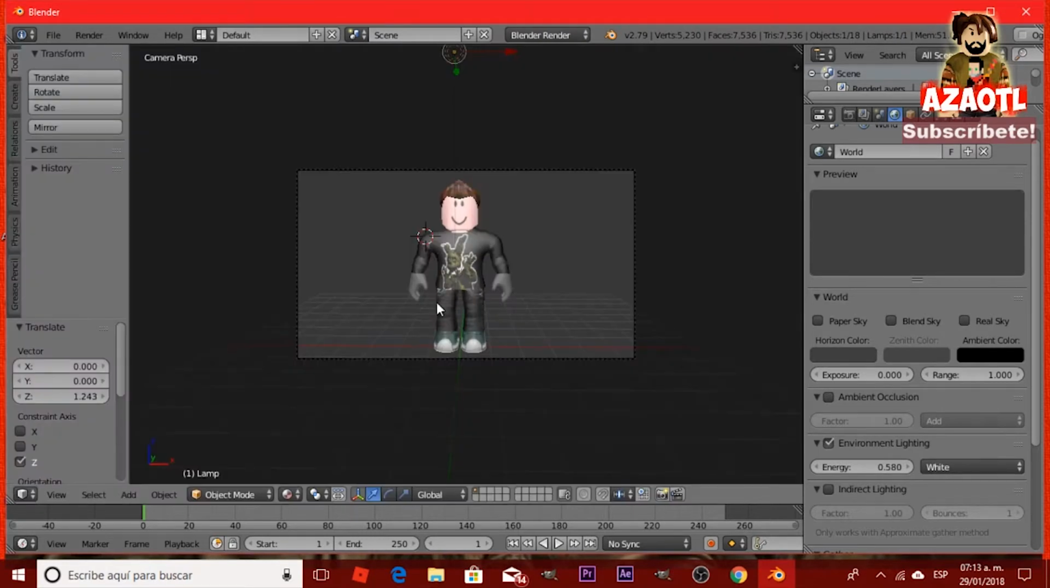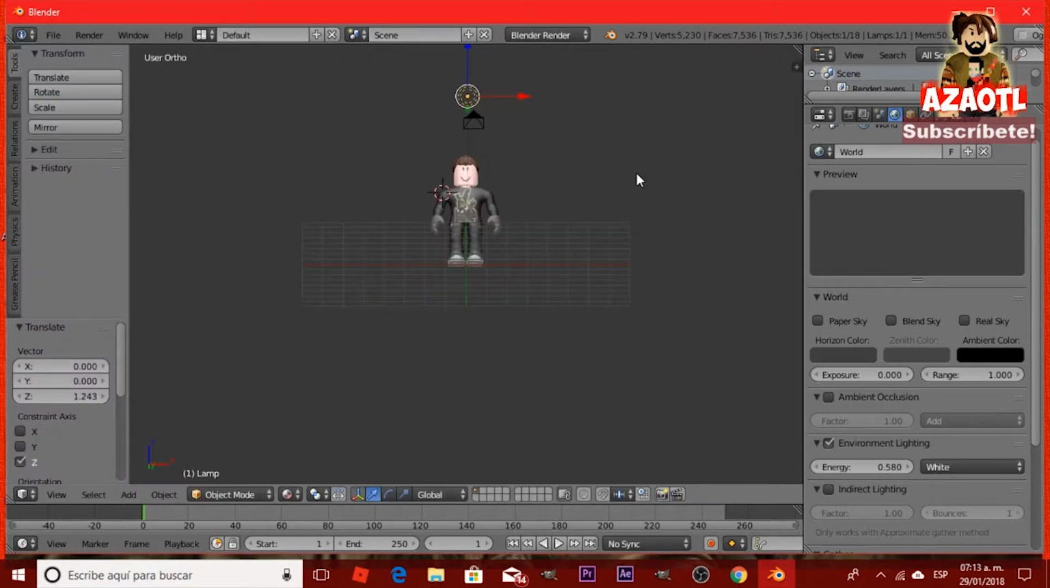Press Escape, select the light, it's selected. For example, with number 1, select the light. Remember, front view, perspective or orthographic. We are in the lamp, select the lamp.